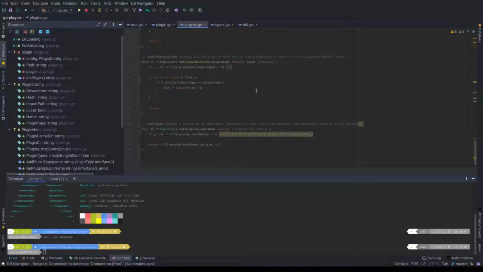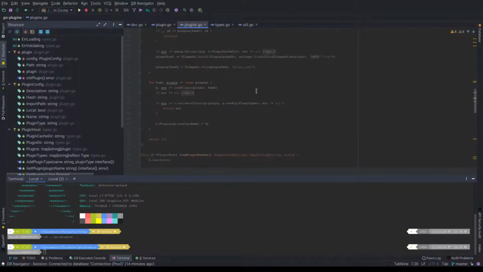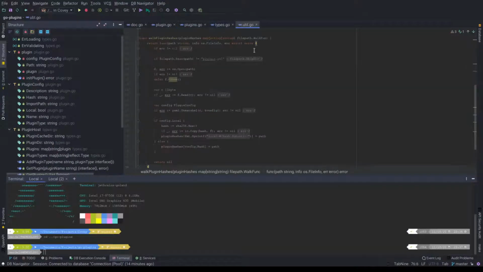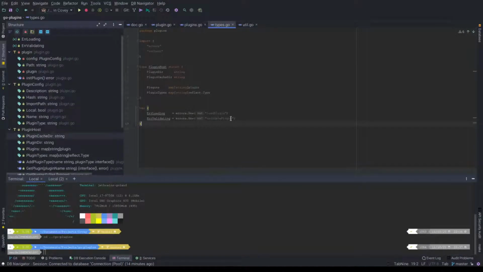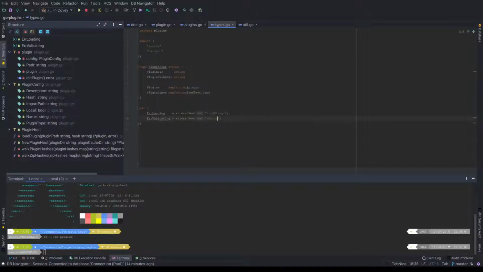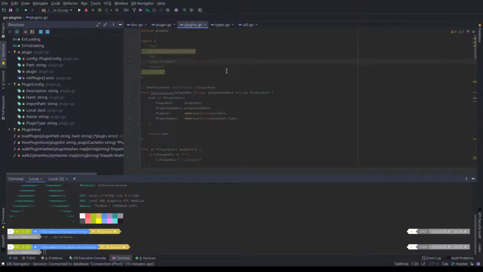So we are going to fix different issues here slowly but surely. Error, validating plugin. So let's just go ahead and fix these issues first. Now, yeah, there's also a lot of documentation that is missing.